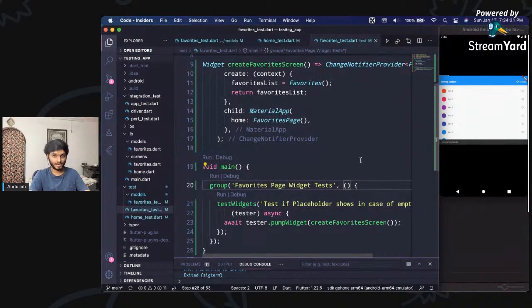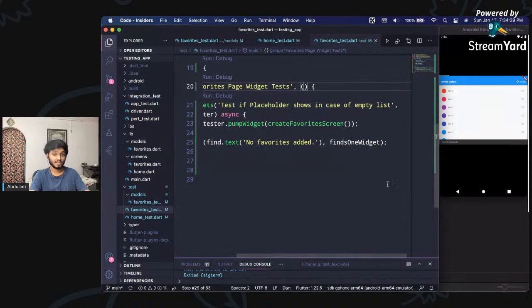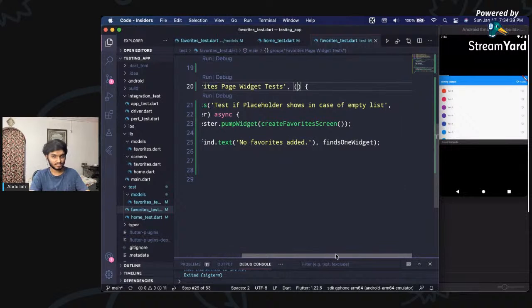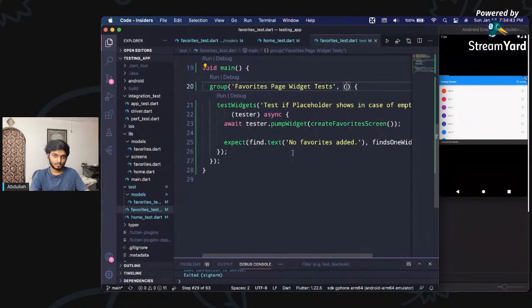So let's go ahead with our first test case for this layout, which is test if placeholder. What the favorites list does is, if it does not have any item, it shows the message that no favorites added. So if it's empty, it just shows that message, and if it's not, it shows that item. That's the basic, simple test case that we'll be taking a look at.